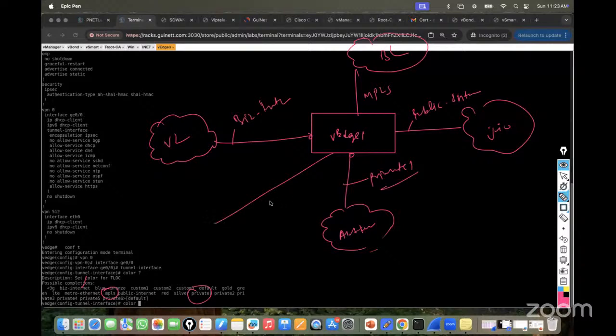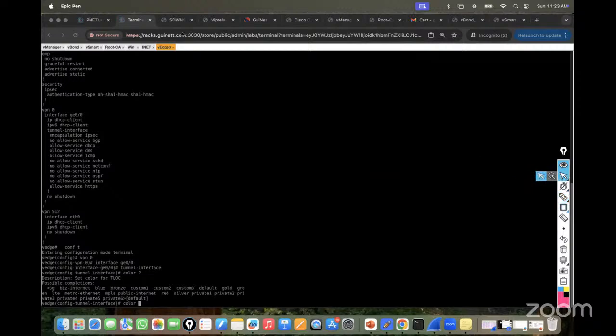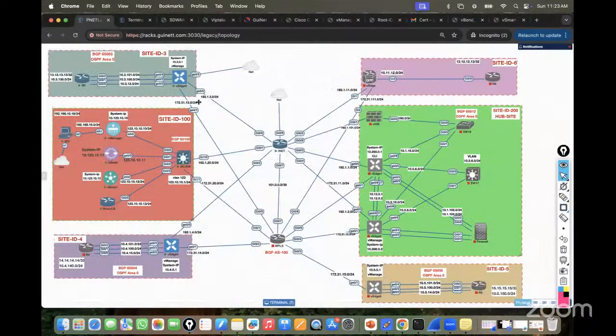If you have more circuits, let's suppose I have another circuit here, and this is again MPLS, right? So I can use private two or maybe custom also. So this is going to act as my fifth circuit. So based on the different ISPs, I can configure different kinds of colors, and those colors are going to uniquely identify your transport. So here we have the two colors. One is the MPLS, one is the internet. So we have to define the color as well while doing the configuration.